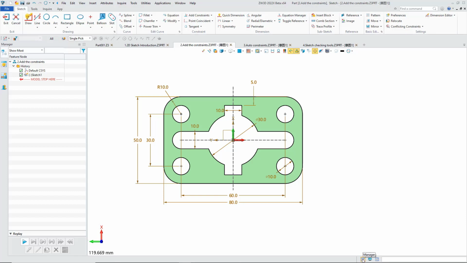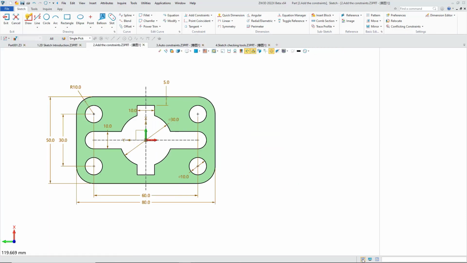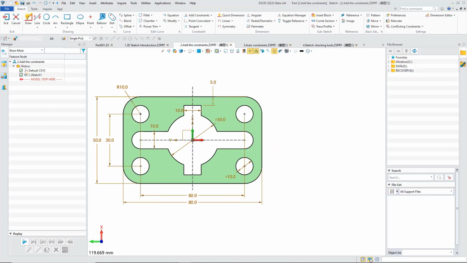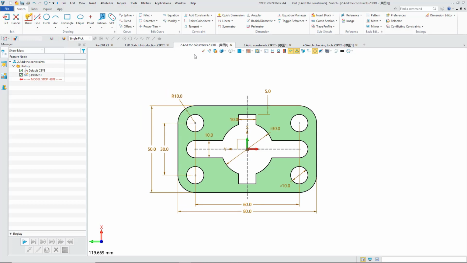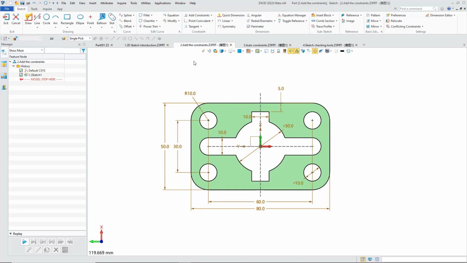For example, this icon turns the manager on or off. This icon turns the file browser and the reuse library on or off. And this icon calls out the Outlook window. Here, as you can see at the top of the working block, there is the DA toolbar, and I will introduce more details for the DA toolbar later in this tutorial.